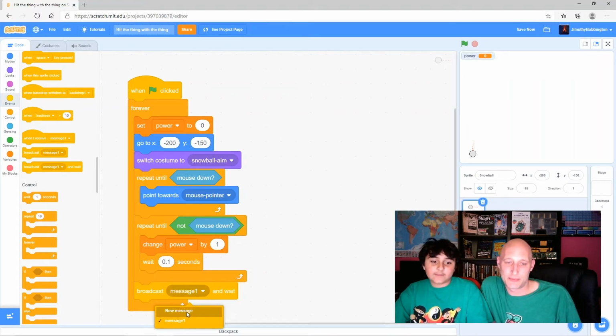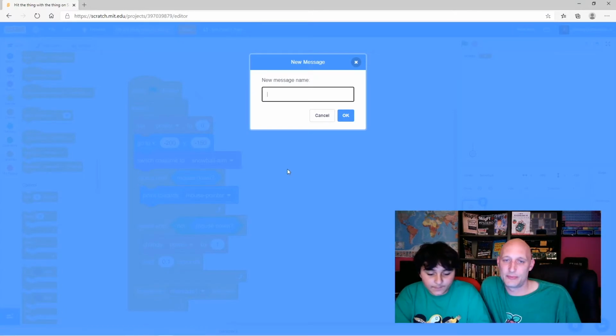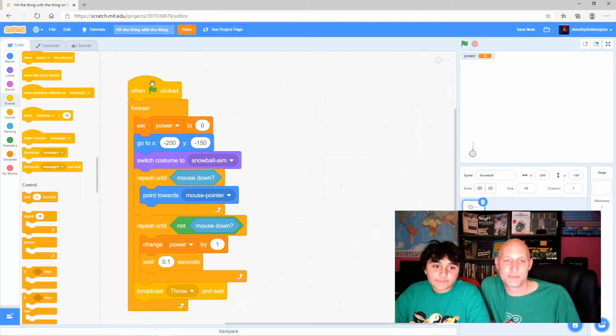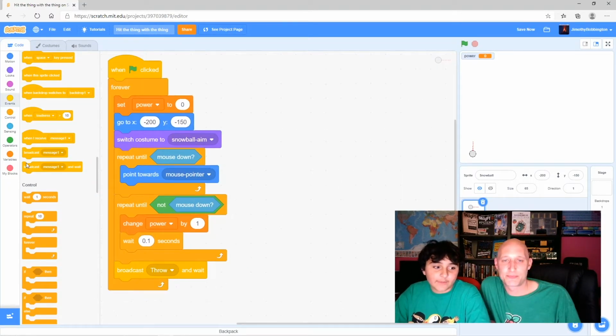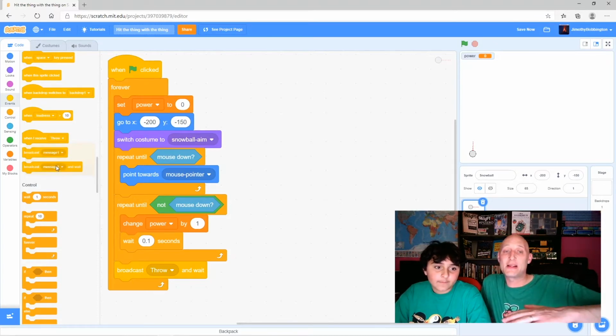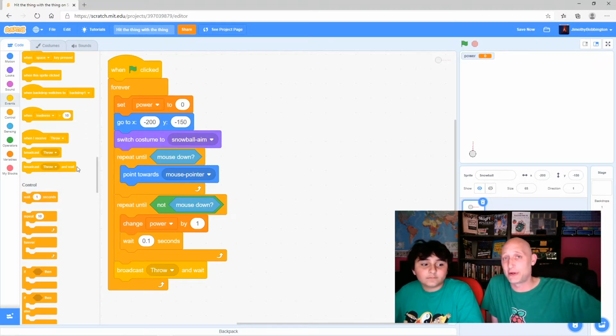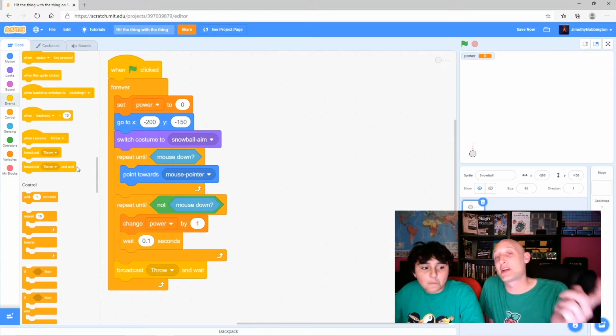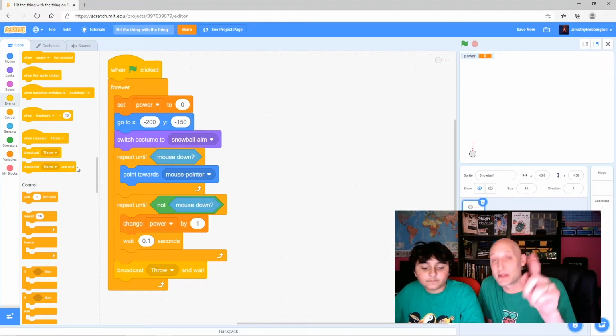And at this part where it says message 1, we're just going to hit new message. And I'm going to call this throw. Oh, sorry about my horrible typing. I'm going to call that throw, and we're just going to put it up there. Cool. Okay. So that broadcast and wait is great, because what it's going to do is halt our forever loop. So when it gets down to broadcast and wait, it'll halt that forever loop, and that will allow us to run a second script. And once that script's finished, our forever loop can continue going on again.